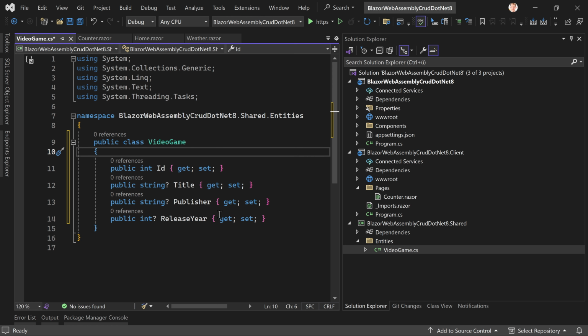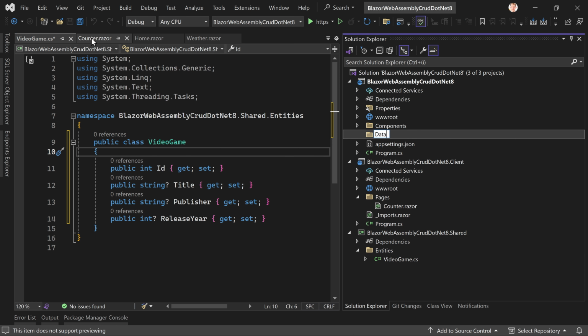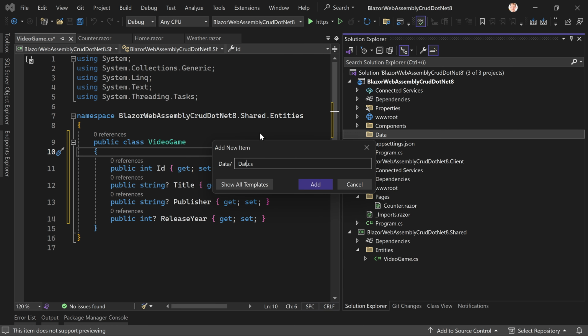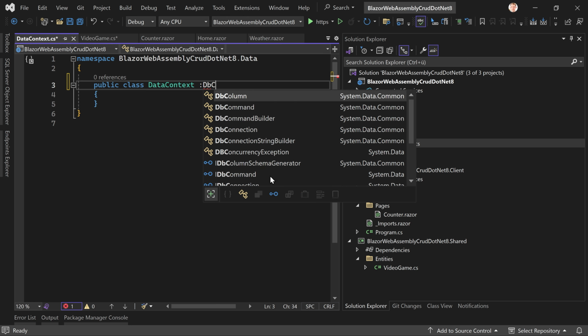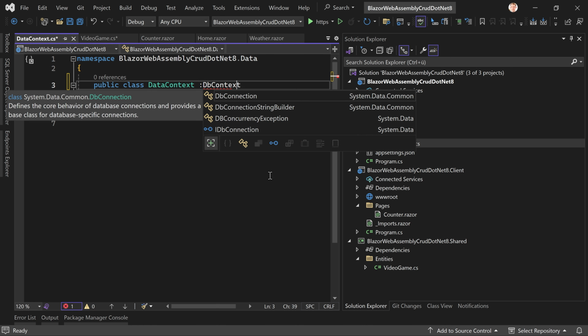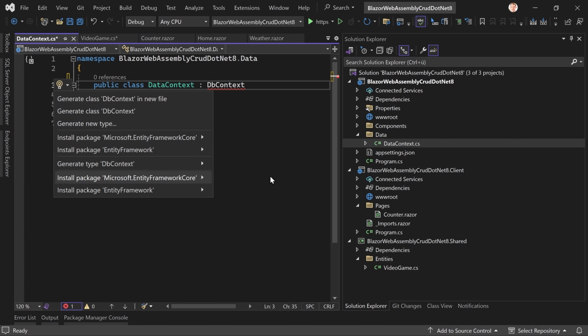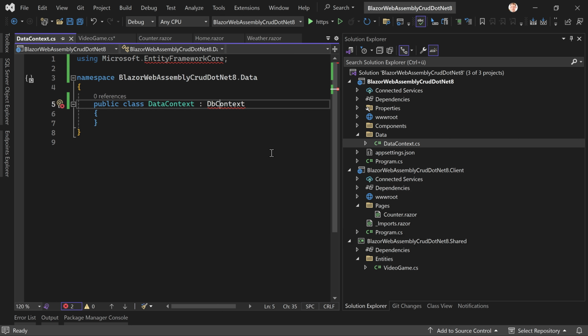Okay, and with that entity now we can create our data context or a database context, and we do that now here on the server part. So we add a new folder, call this Data for instance, and then also add a new item which is the DataContext. So now comes all the Entity Framework stuff. So here now we inherit from a DbContext, not known yet, but with Ctrl+period, we get the suggestion to install the package Microsoft.EntityFrameworkCore, and this is exactly what we want here.